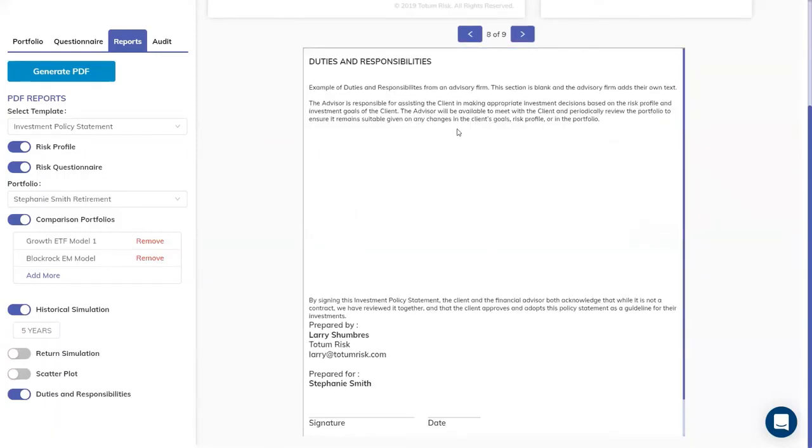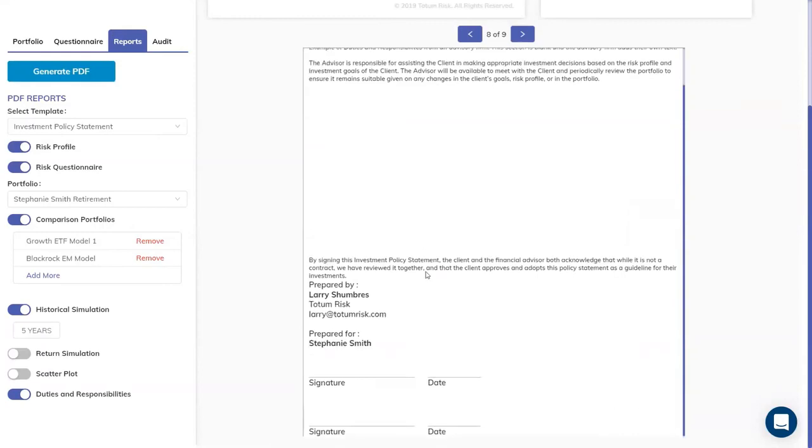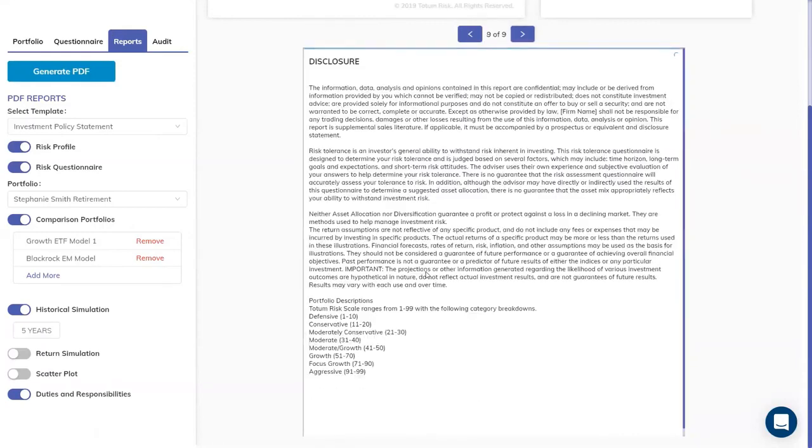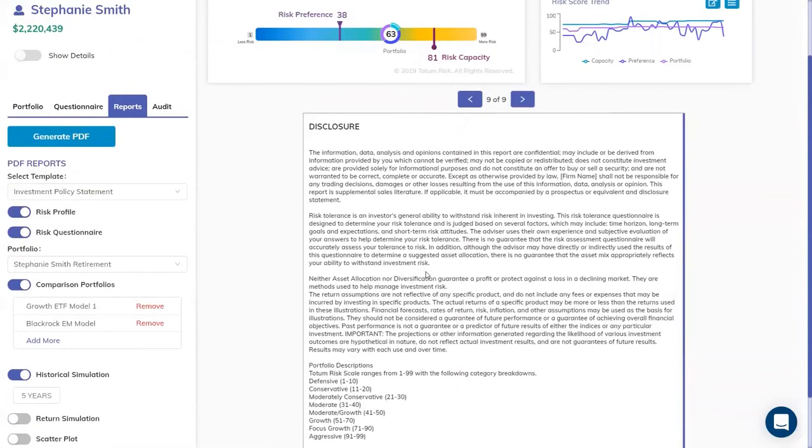Duties and responsibilities, again, this is your own text, as well as the signature page below. And then disclosures, again, your own text. And once you're satisfied here, you would just generate that PDF for your meeting.